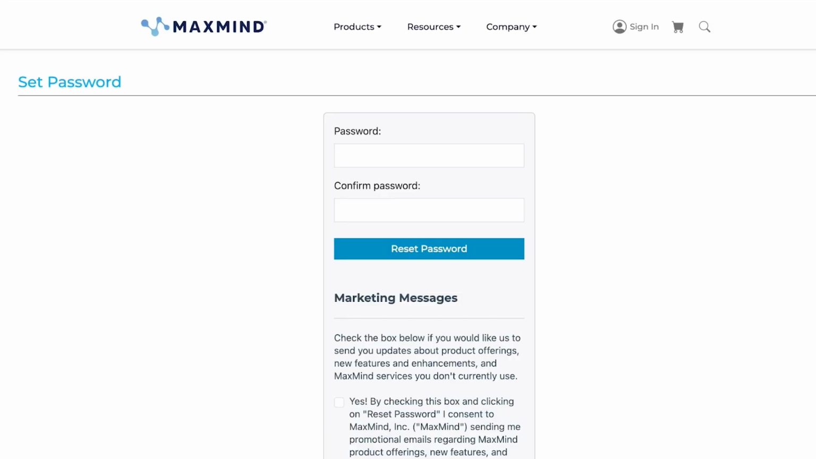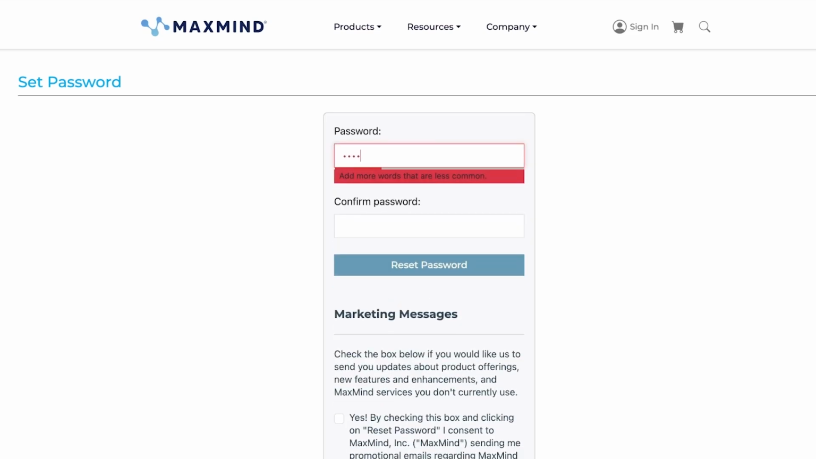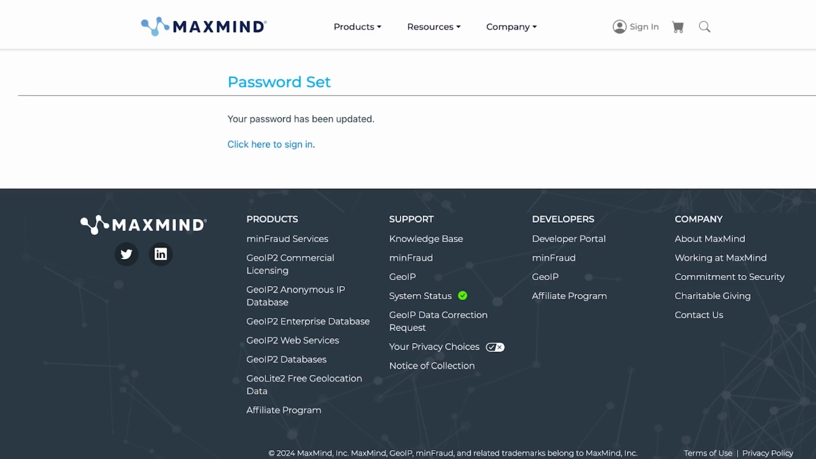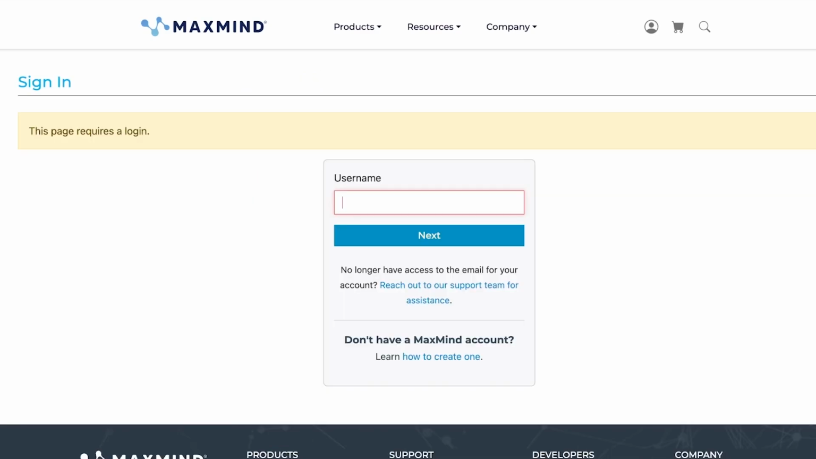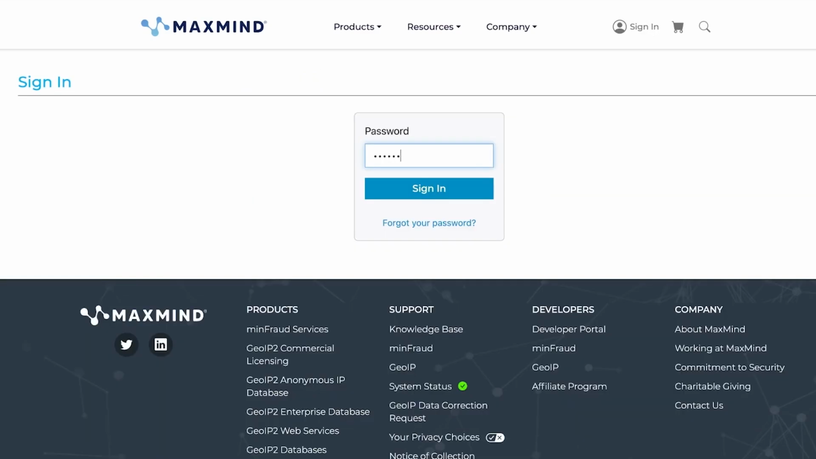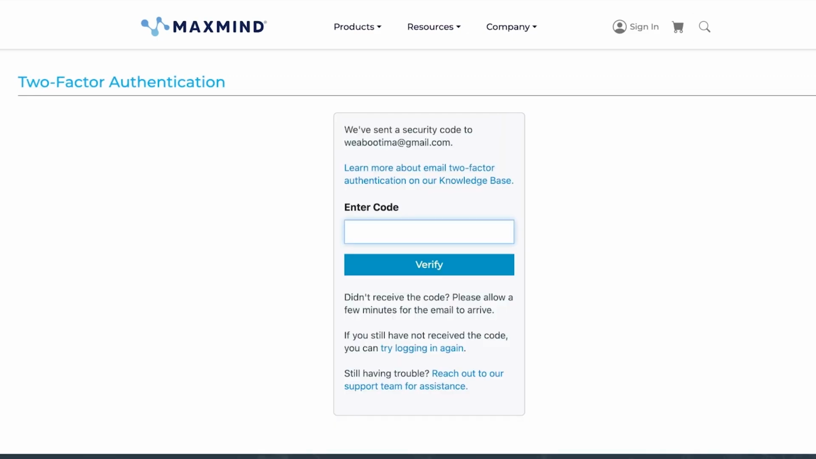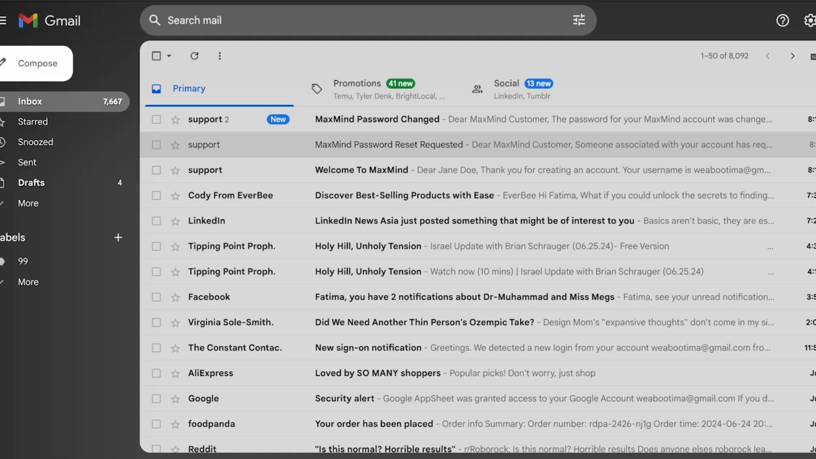So we're going to follow this link and we're going to set up a suitable password to get our licensing key, like so. Reset your password, and once you have done that, you are going to sign into your account like this. And once we have signed into our account, it's time to enter our verification code.